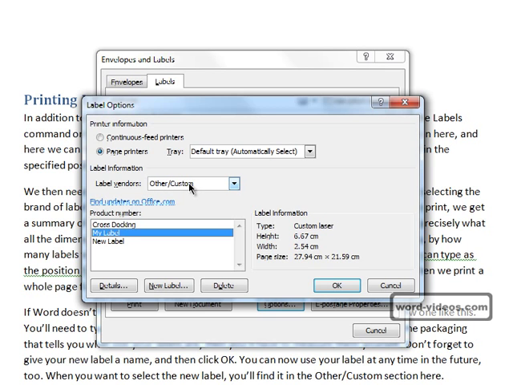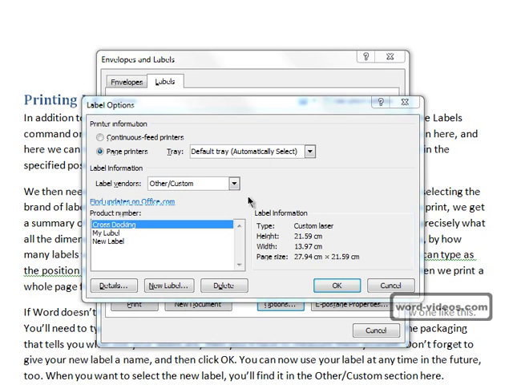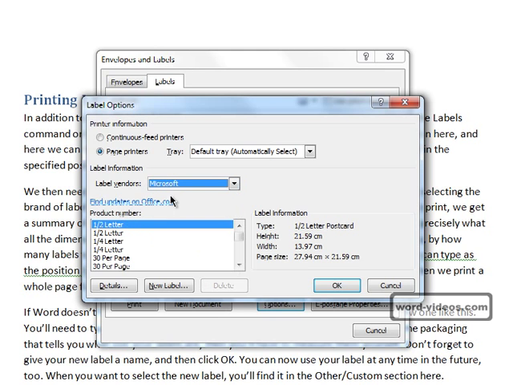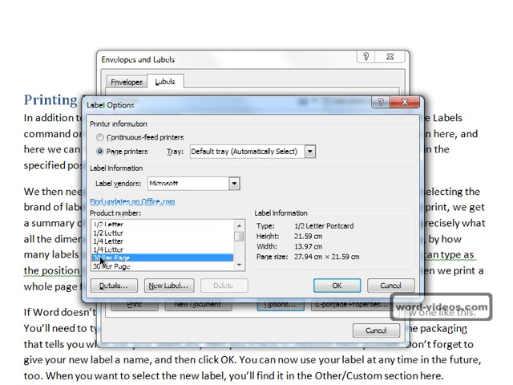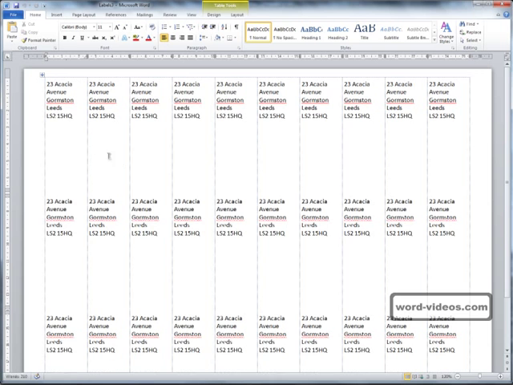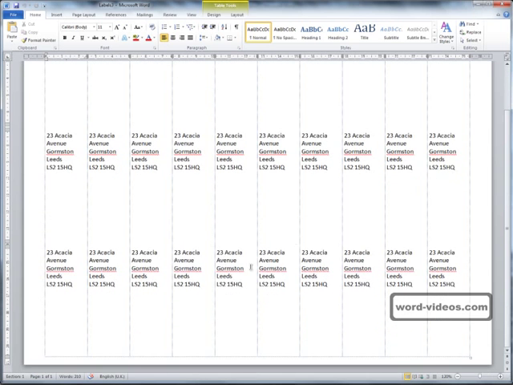We're going to go back to the Microsoft brand, there we go, and we'll select 30 per page, this label here, click OK, and then to get a preview of what the labels will look like when printed, we click on New Document, like so, and here we've got 10 labels across by 3 going down.